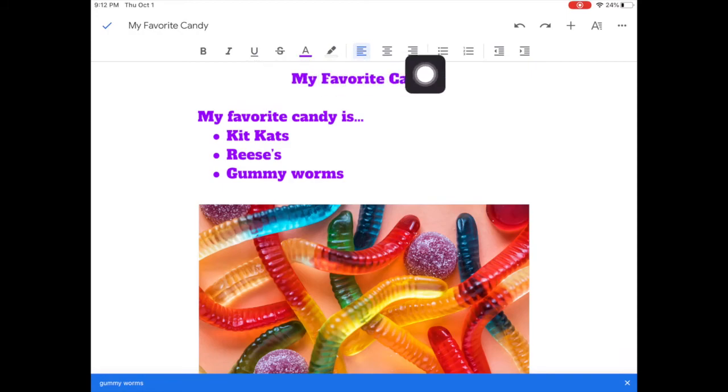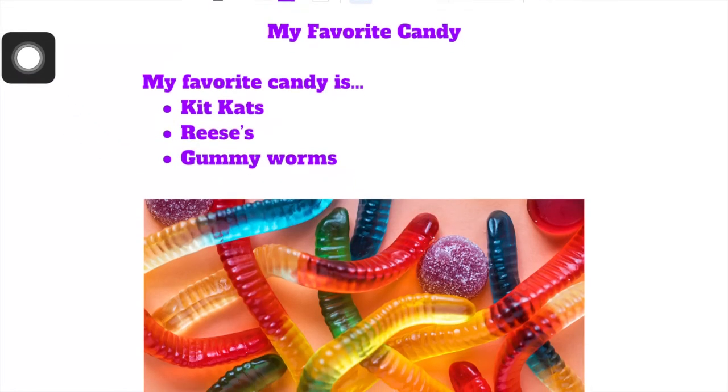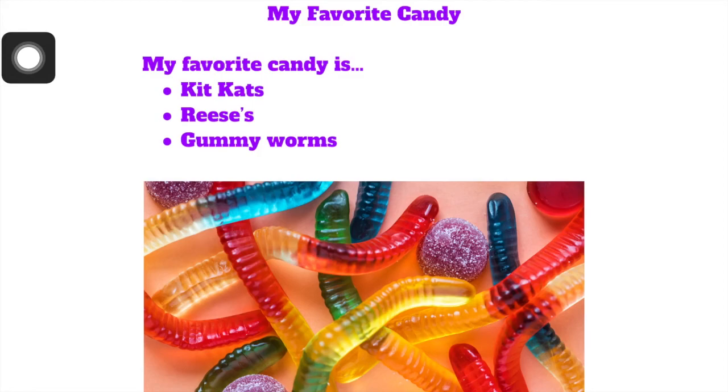Okay, so you'll see here we have a title centered in the top. We have a sentence starter, my favorite candy is. We have 3 things in our bulleted list, and then we have an image. So make sure that you have all of those things. After you have those things, your Google Doc is done. Now remember, it does save automatically. So let's just hit this check mark up here so our keyboard is gone and it looks nice and clean there. We don't see the toolbar at the top.